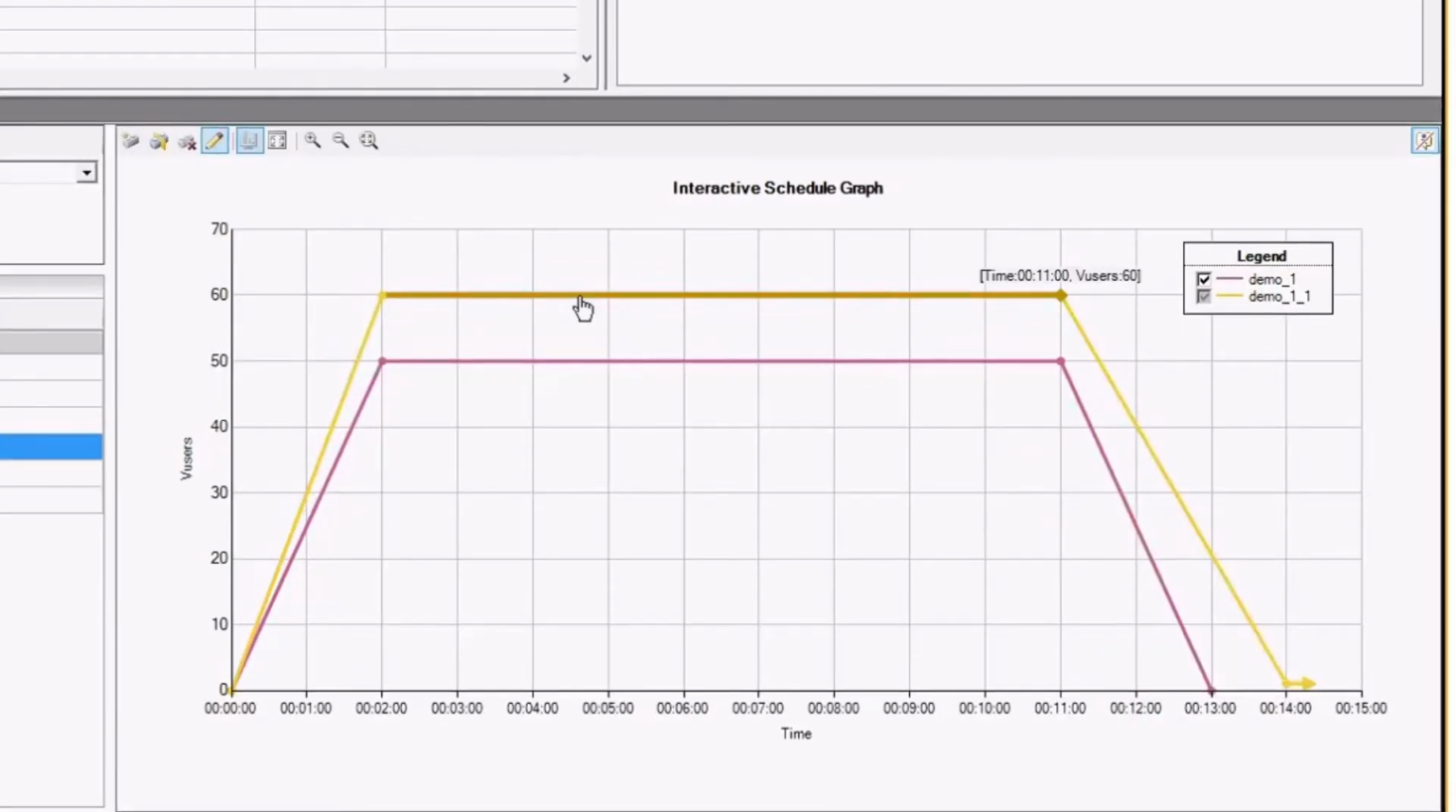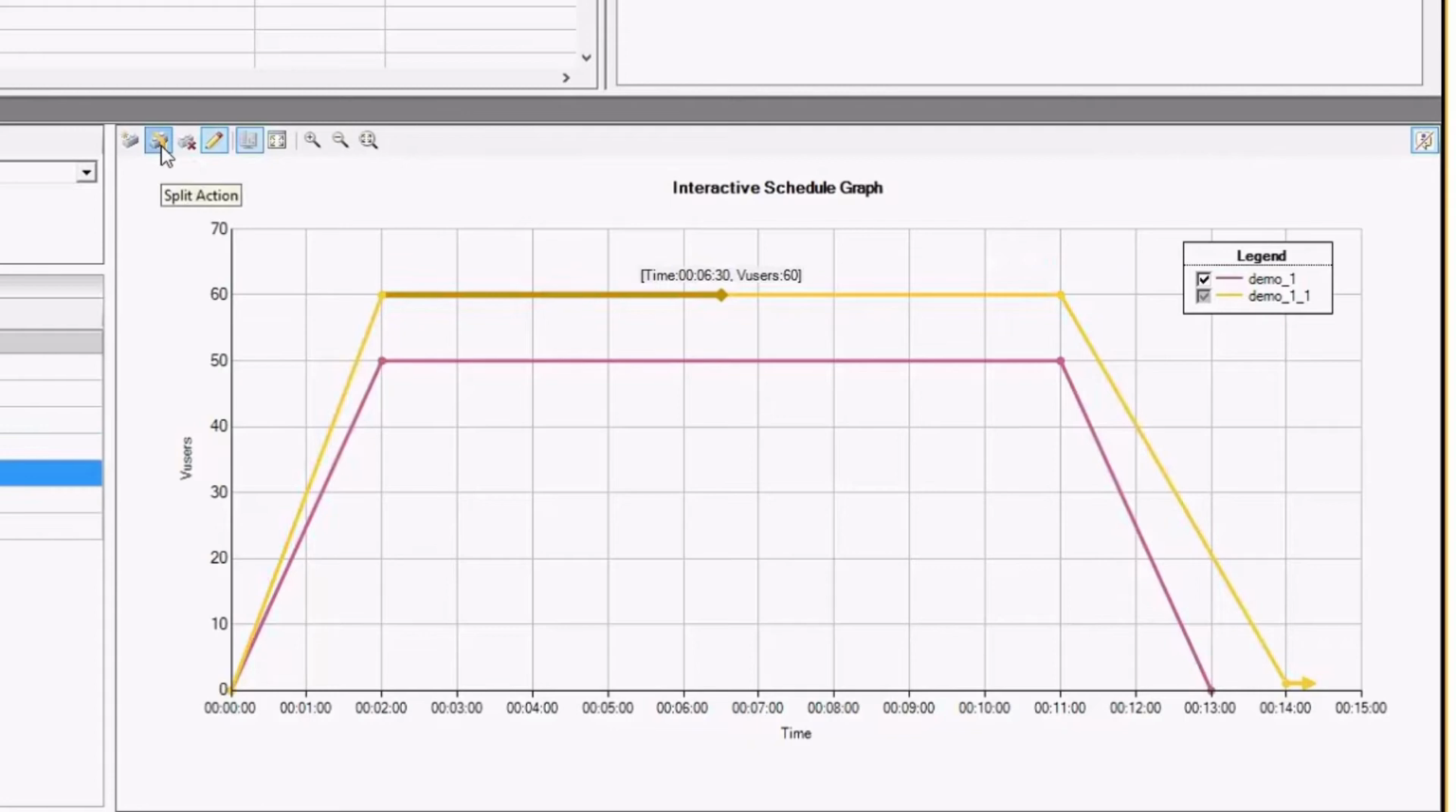Now for my yellow script, I want to emulate spikes of user load. Let's see how we can do that. So I clicked here, I will select this line and I will split action. There is an option of split action, I will click on it. What it will do is split my action into small portions. If you see, whenever I am clicking here, actions are being added. Don't worry about the actions which are being added, just keep on designing your script.